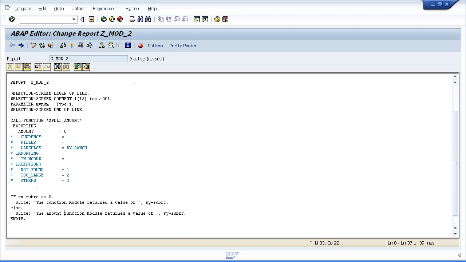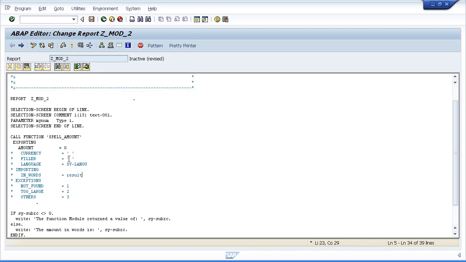We can say the amount in words is, and then we just need to output the variable that's returned to us. Now in this case, the variable that the function module returns is in words, and we see that we've got an equal sign. Well, we need to assign our own variable right here. So let's use one called result. Now of course we have to define result.